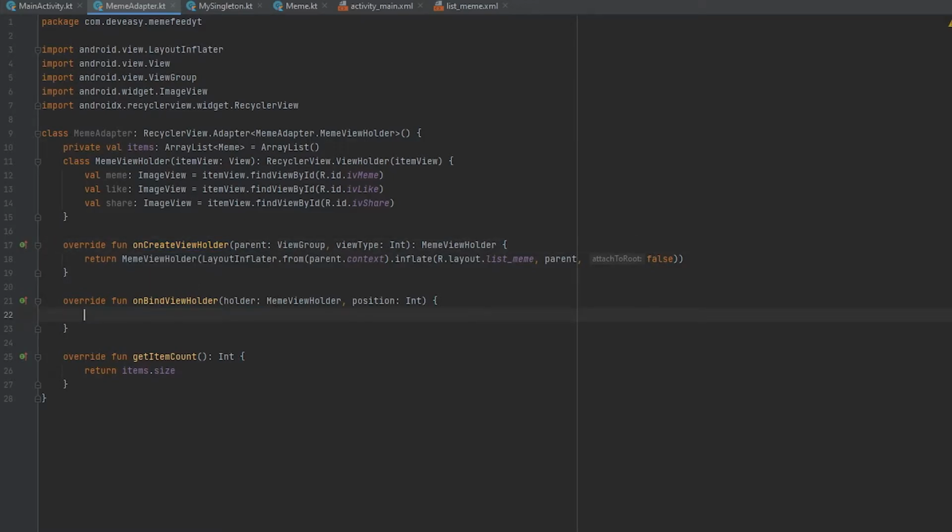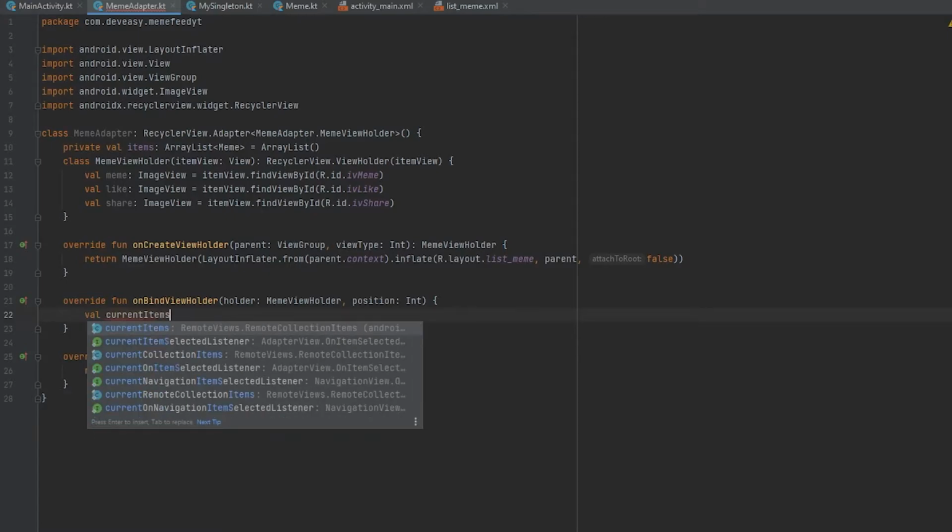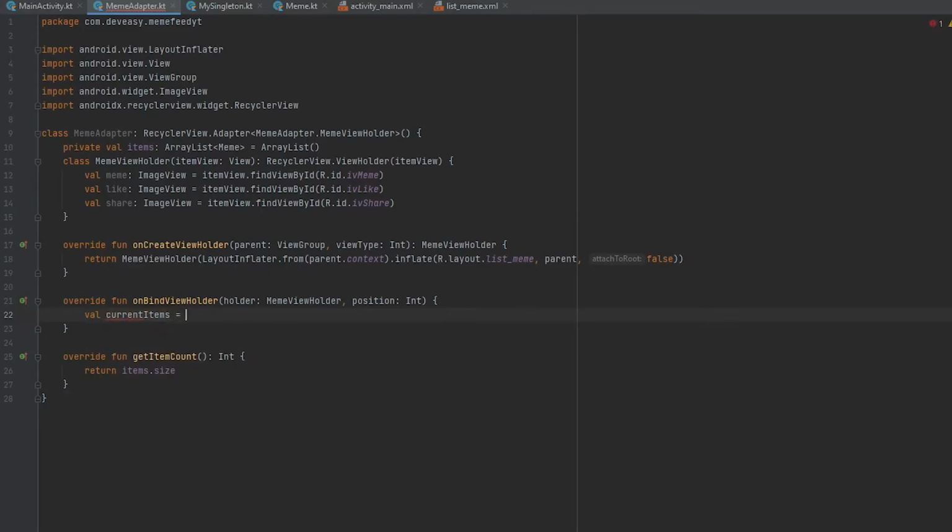And inside our onBindViewHolder we have to bind our images. So here we have only the URL. With the URL we have to download the image and show it in our image view. For that we are using the Glide library. Before using Glide we will add a variable for our current item. So I'll add val currentItem equal to items[position].